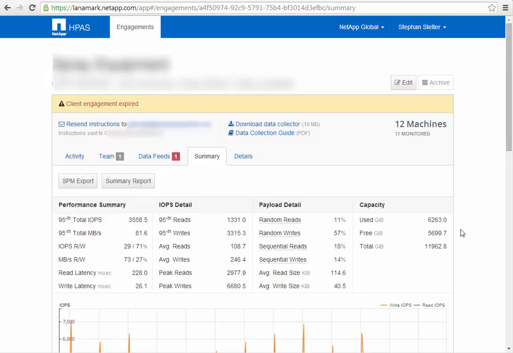The Summary table at the top of the Engagement Summary tab shows information that is useful for sizing a NetApp solution. You can see the information about 95th percentile IOPS, 95th percentile throughput in megabytes per second, and the mixture between reads and writes from an IOPS perspective and from a megabytes per second perspective. Read and write latencies are also displayed.